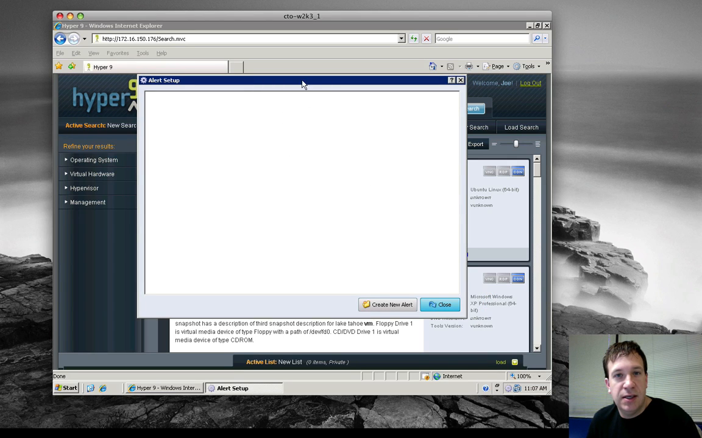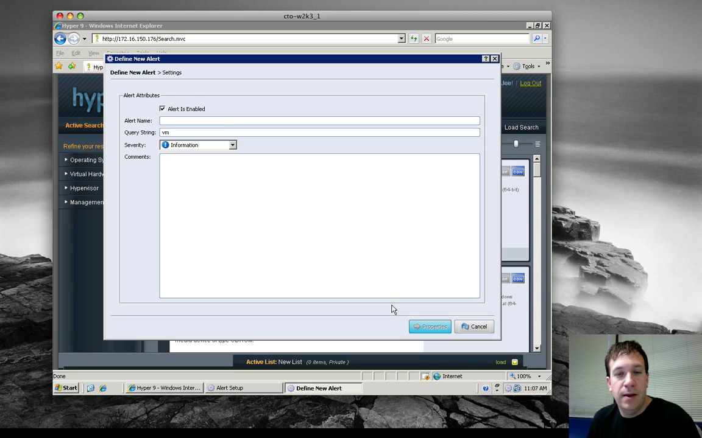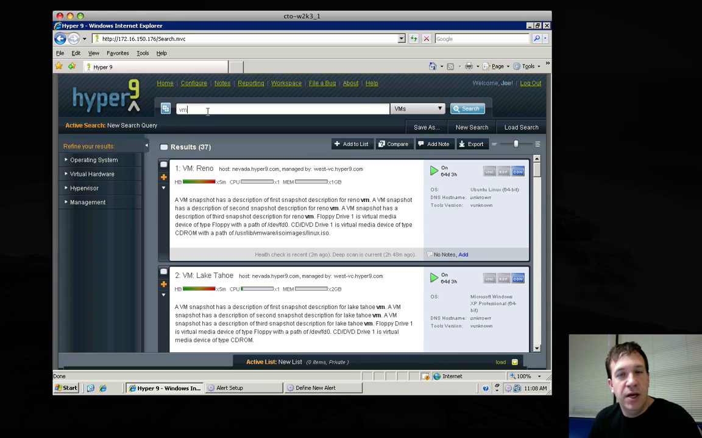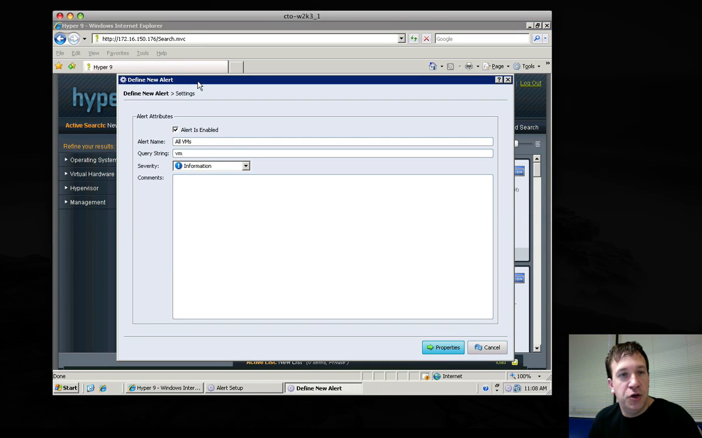You can see we have a blank alert setup screen here. We can click on Create New Alert, and you can see, yes, we want the alert enabled. We go to alert name and say all VMs. You can see we have the query string. Now this query string is what's important, because it matches the query string that we typed in over here. So anything that we type in this query bar and want to search on, we can also put in on this define new alert screen. In this case, I'm just going to leave it as VM.